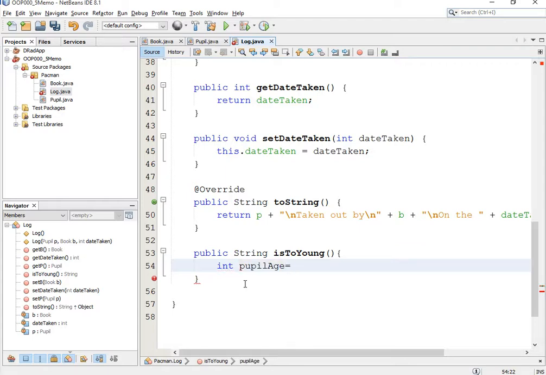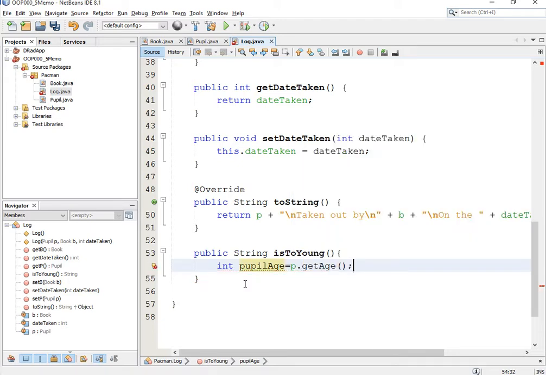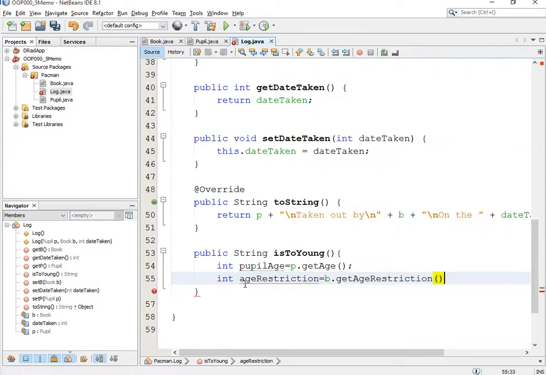So if I go pupil age, I'm going to say it's equal to p.getAge. That's why we usually have our accessors. So pupil age is going to hold the age of whatever log has been entered here. Do you get that? This is a temporary variable. I'm then going to say int age restriction is equal to b.getAge restriction. So now age restriction is going to contain the age restriction of the book. Do you guys get that?